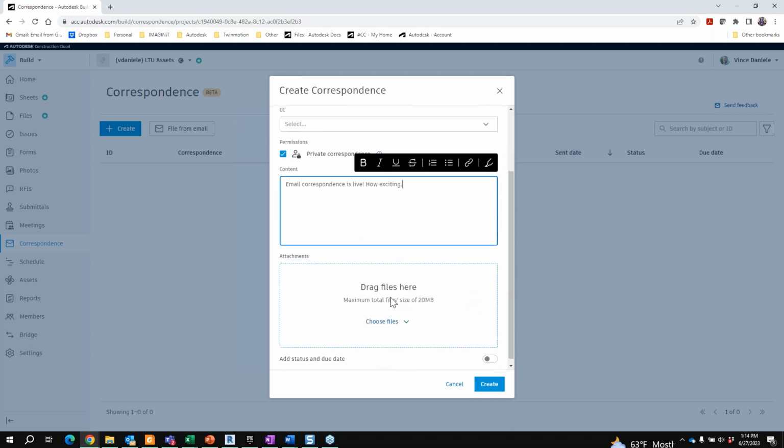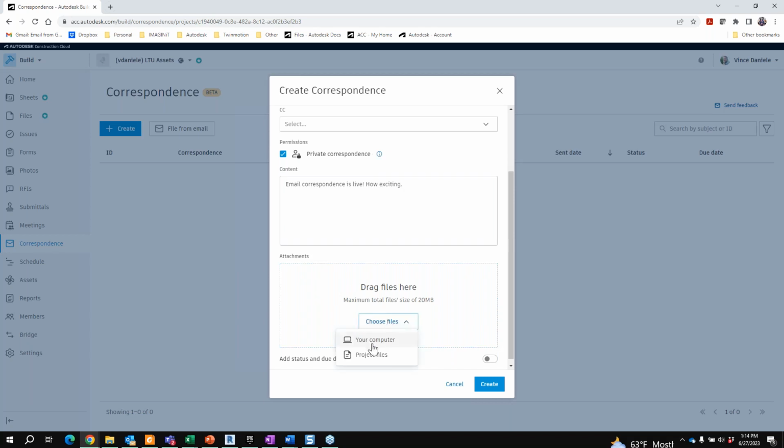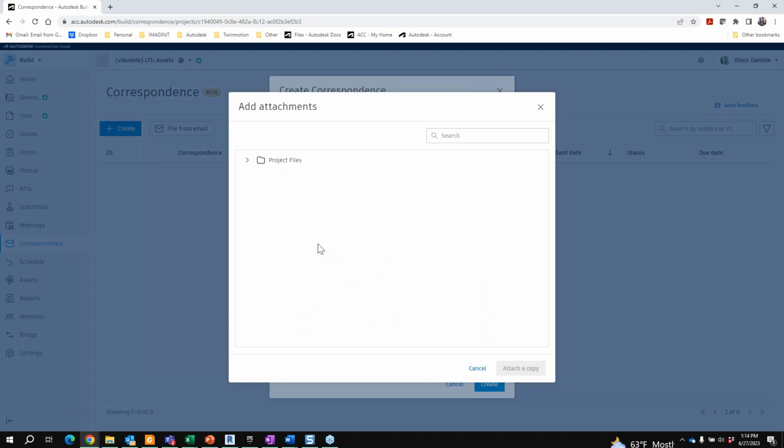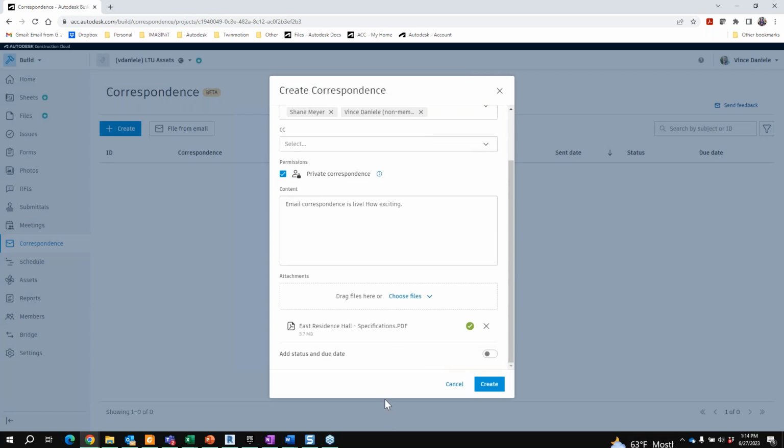So we type in our subject. We are also able to include attachments right from here. So you can either drag and drop from your normal browser, Windows Explorer, or from your project files. I put a spec in here so I can show this. Attached copy, all right, green check, we are good.